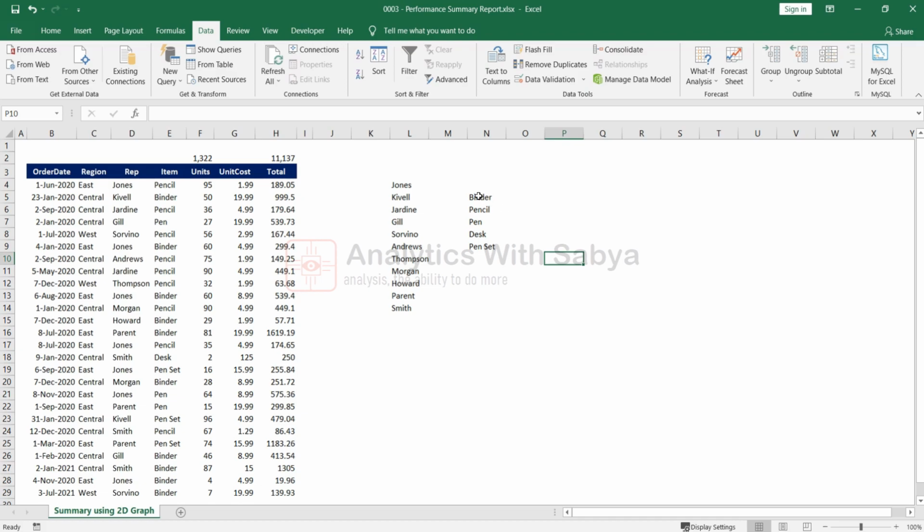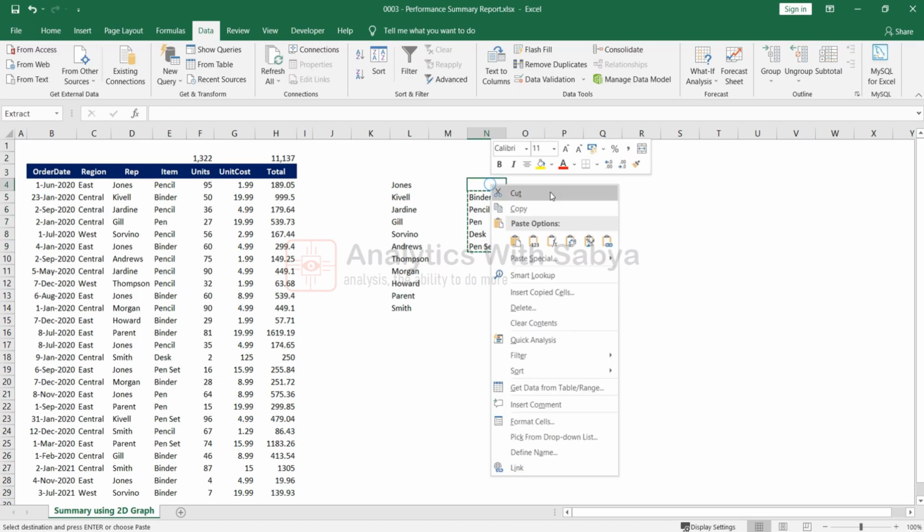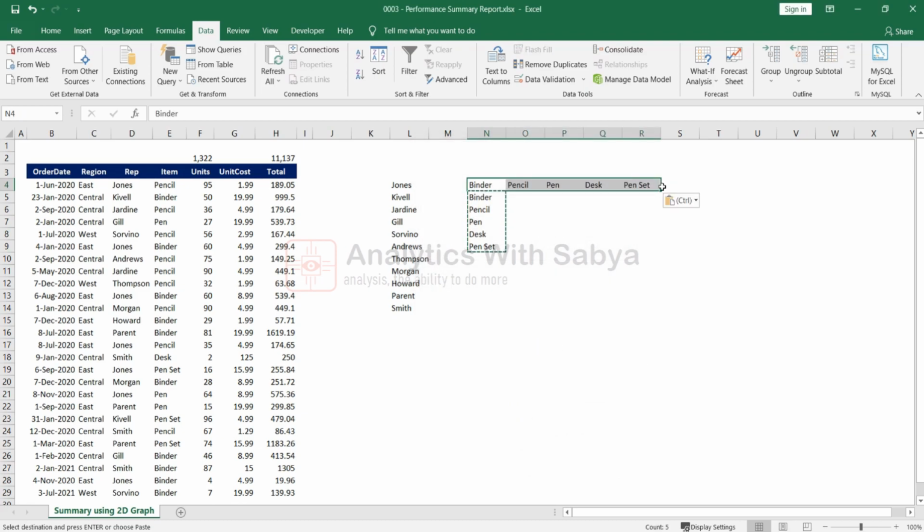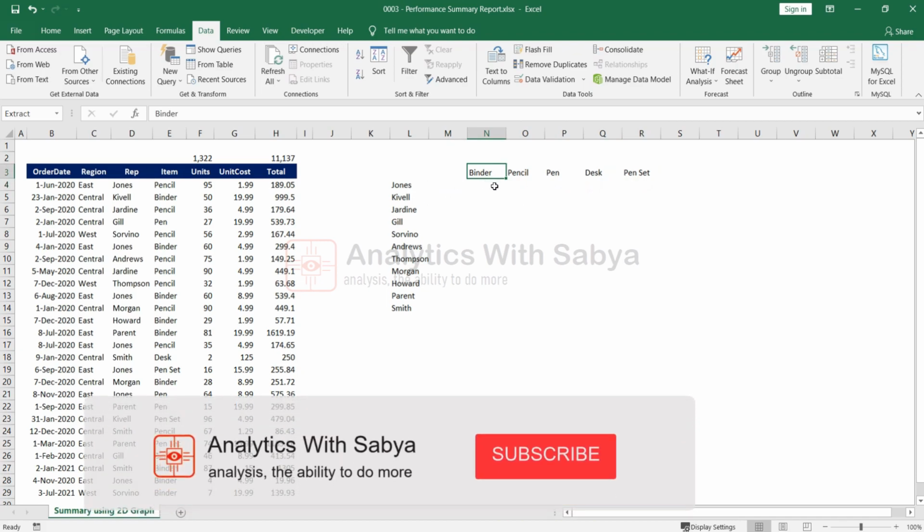For now what we do is select this, right click, copy, and I want it to be transposed and put from column N. Right click, paste special, values, and transpose. Click OK. The data is now put horizontally. We can get rid of this one. We need to cut it from here. I think the data range is not correct, so I need to put it one more row above, so I put it like this.